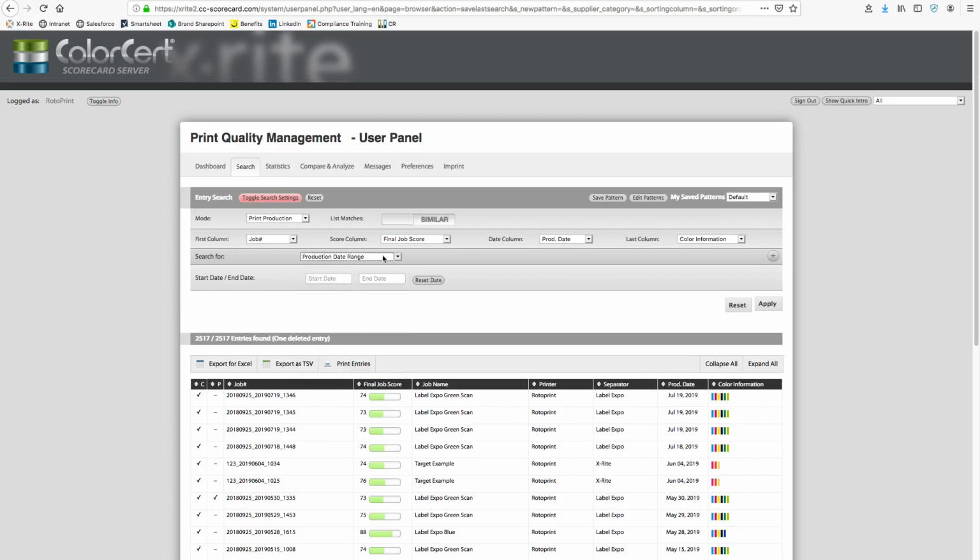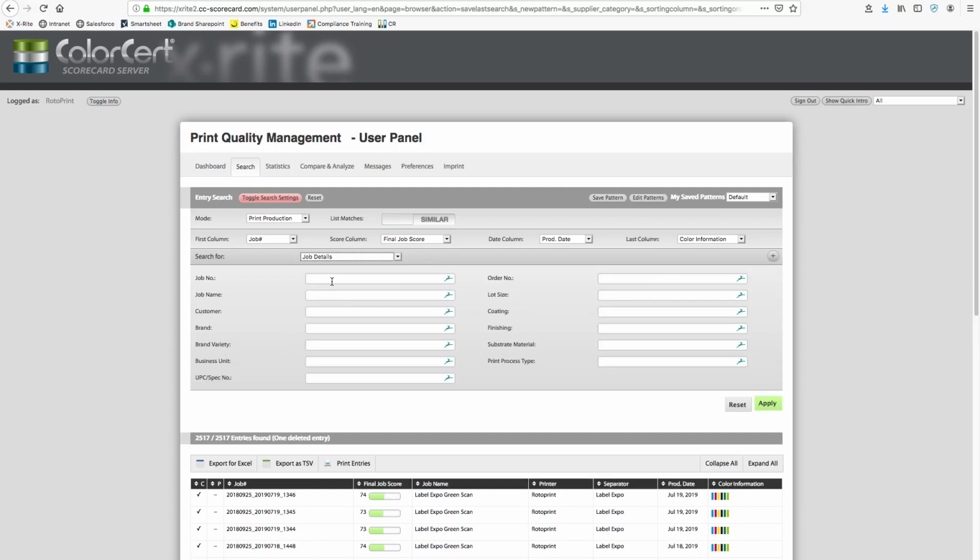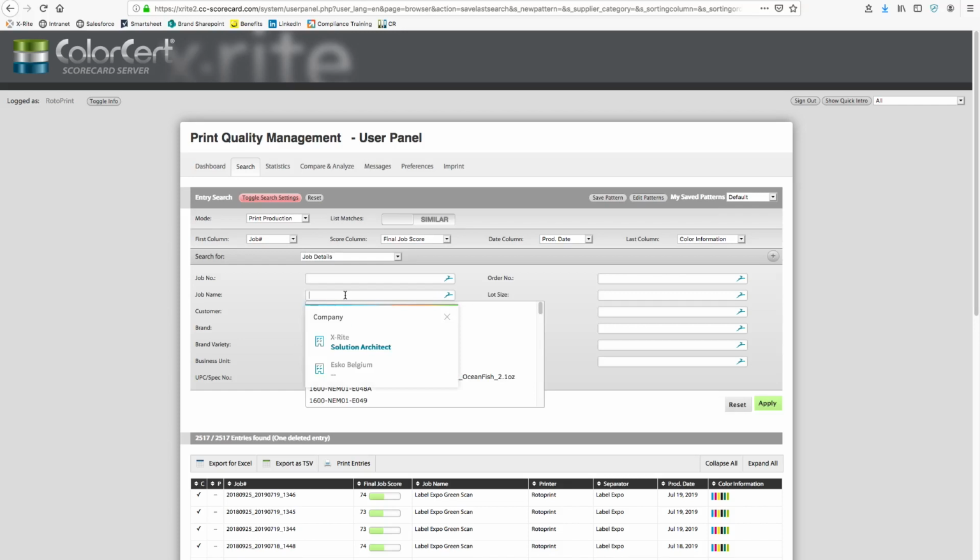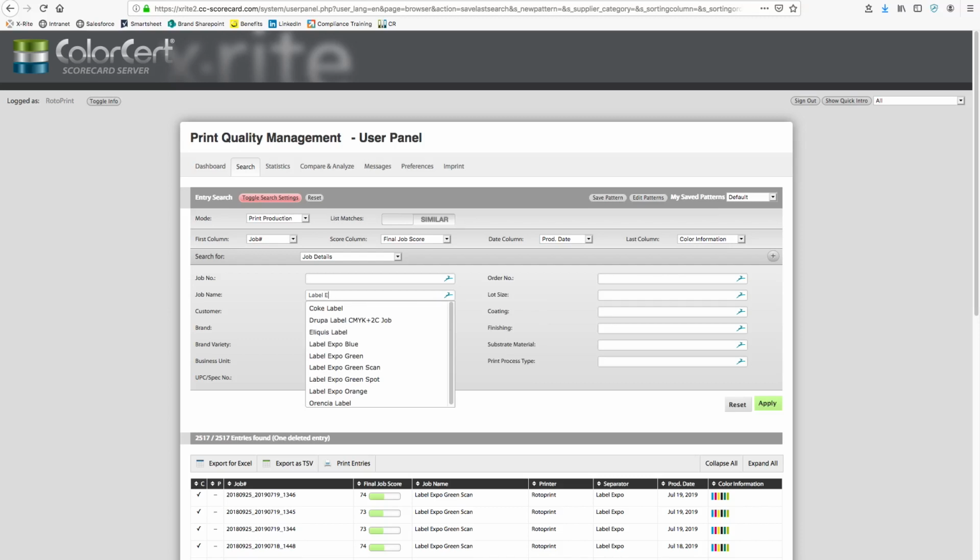So what I would do is I would click on this drop down arrow next to production date range, and the name of the job is related to the job, so I'm going to select job details, and when I do that, that opens up a list of different items I can search by. And if you're familiar with ColorCert jobs, this is all the metadata that appears on the job info page. So let me search for job name, and I want to search for Label Expo.